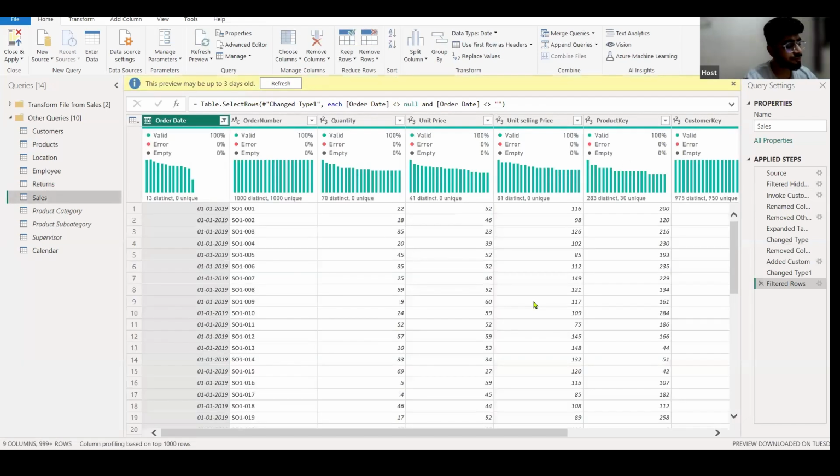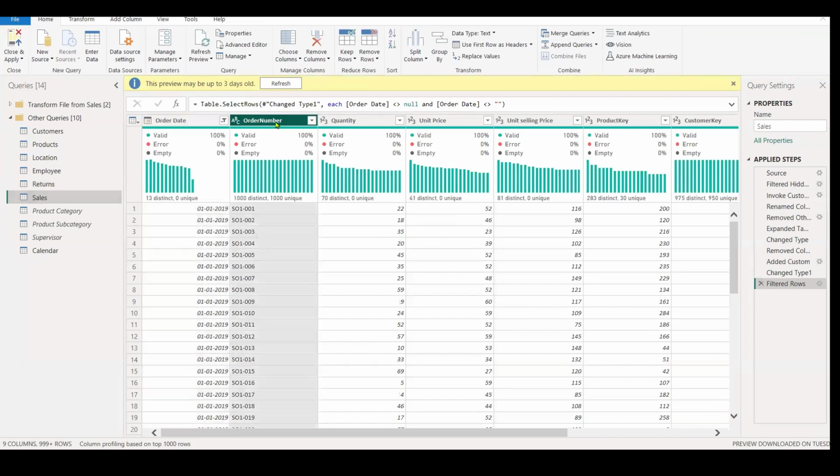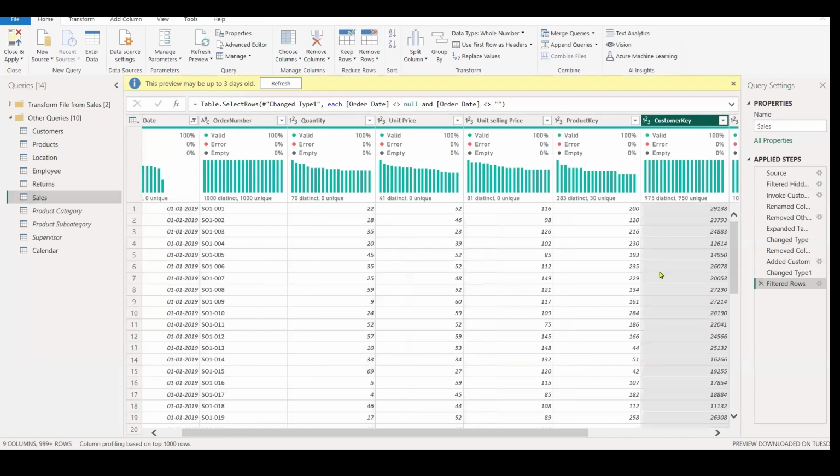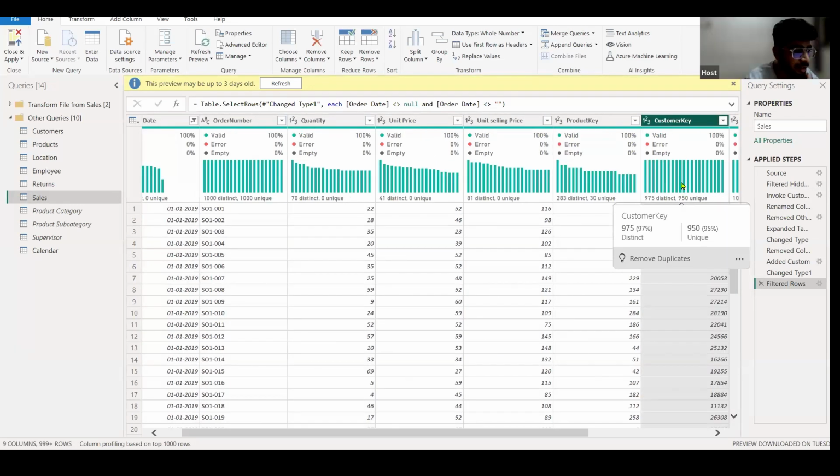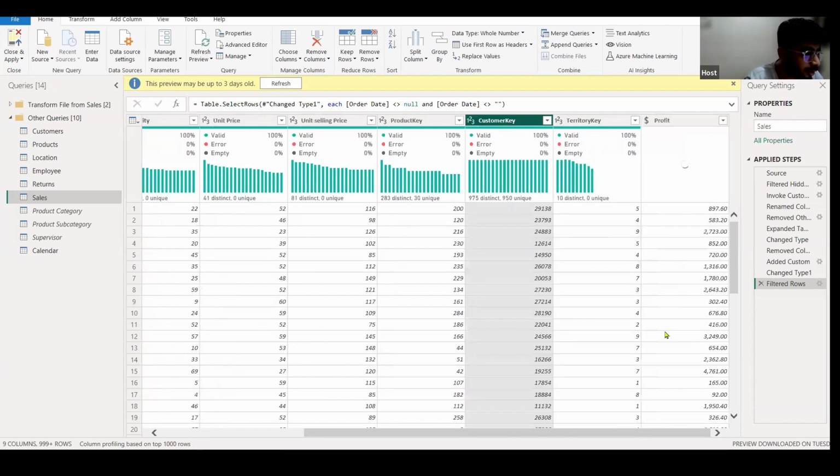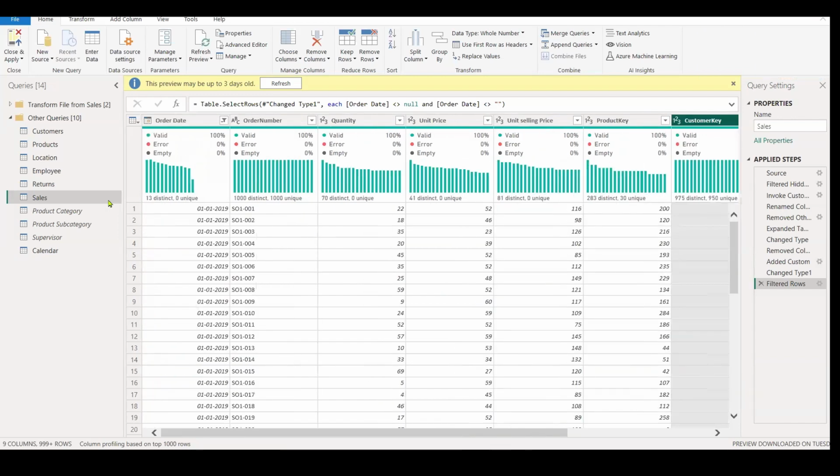Then we have sales table. What do you think? Order number is primary? But it is a text. You can see the S means text, right? So leave it. Customer key? Customer key is the primary key for the customer table. But in the sales table, customer key is like 95% to 97% unique. And even if it is 100% unique, we know customer key was a primary key in the customer table, so it is not possible. So here also we don't have any primary key.